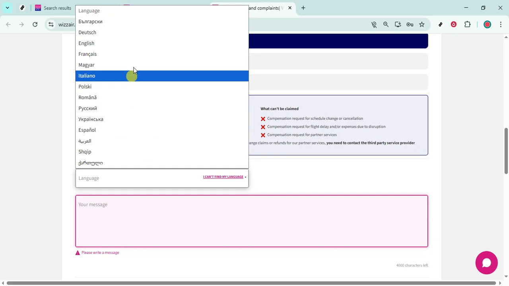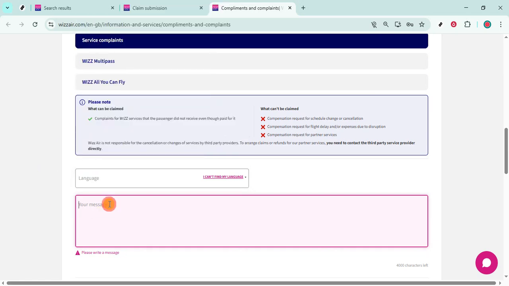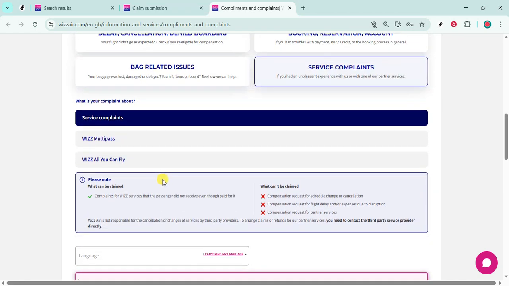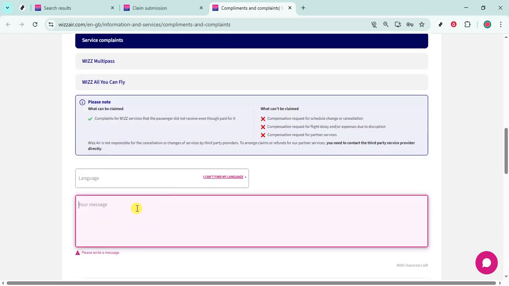Then, enter your message. Be concise but complete. Include your booking reference, flight number, the date and route, what happened, the timeline of events, and any costs you incurred. Clearly state what outcome you're requesting, for example, compensation under applicable regulations or reimbursement of documented expenses. Keep the tone factual and polite to make review easier.